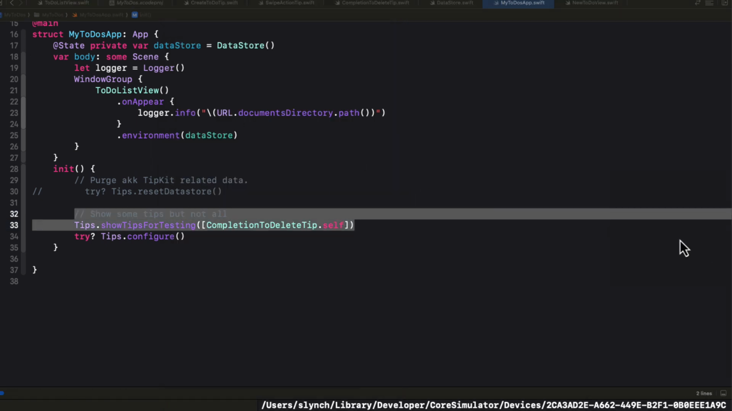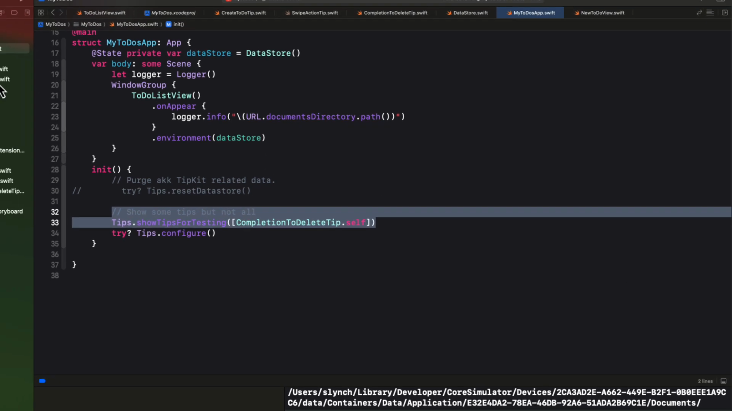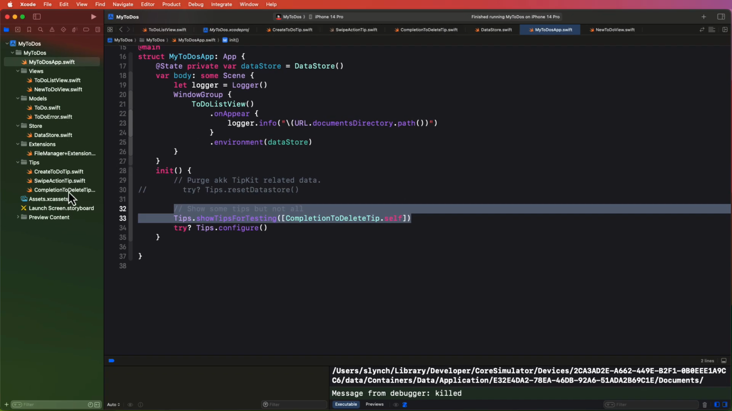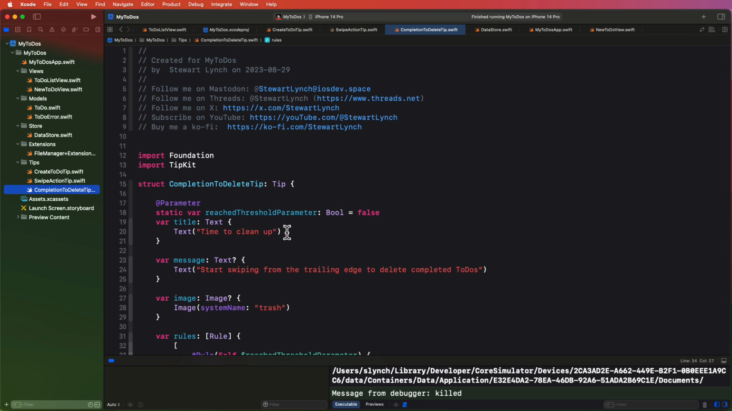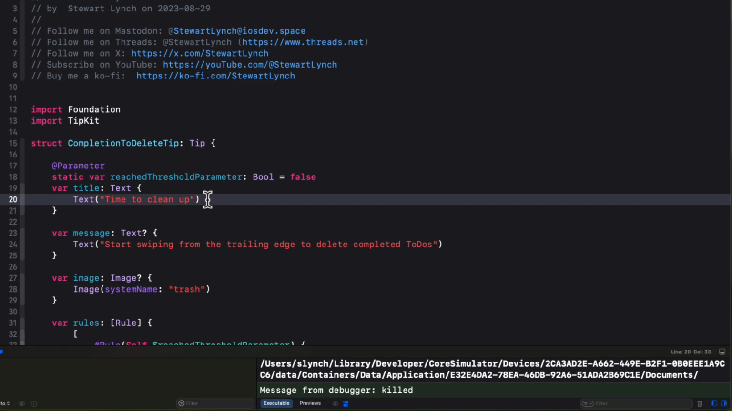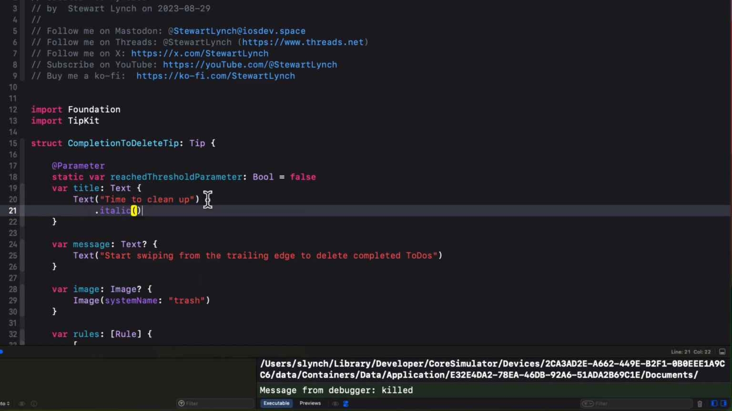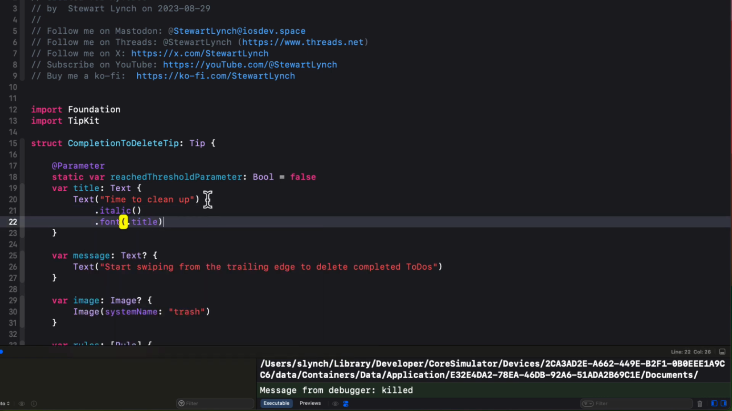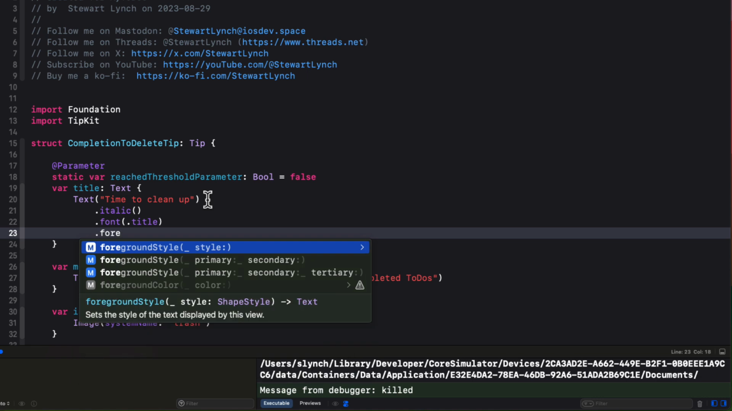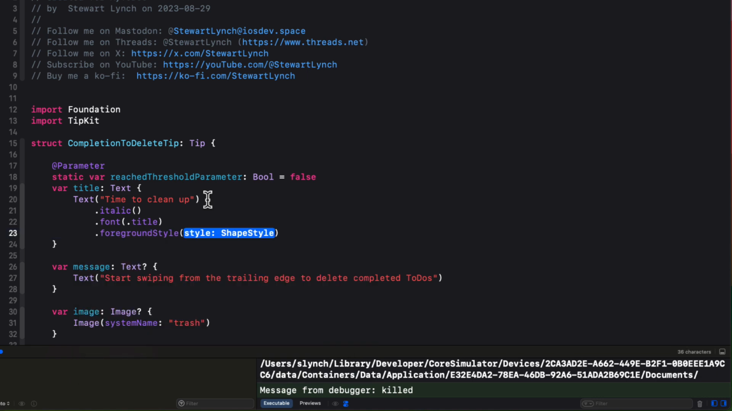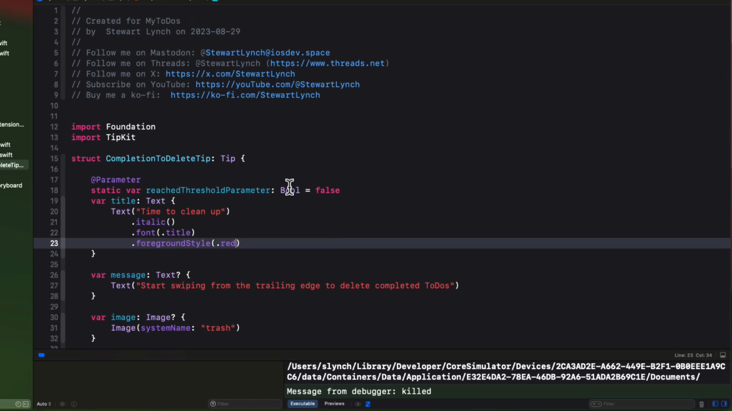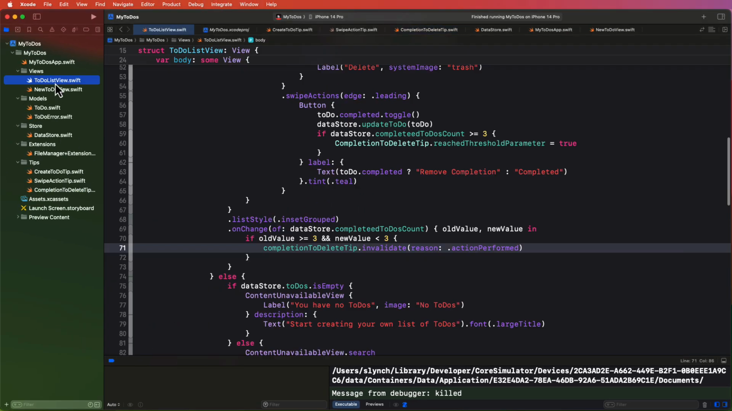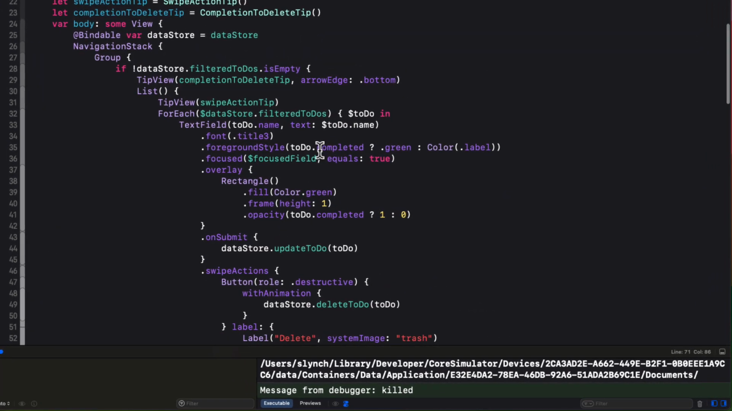Well, there are a couple of places that I can go to stylize the tip. First of all, the tip itself. And I can stylize this text view just as I can any other text view. So I'm going to make it italics. I'm going to enlarge the font to set it to a style of title. And then I'm going to set the foreground style to be red.